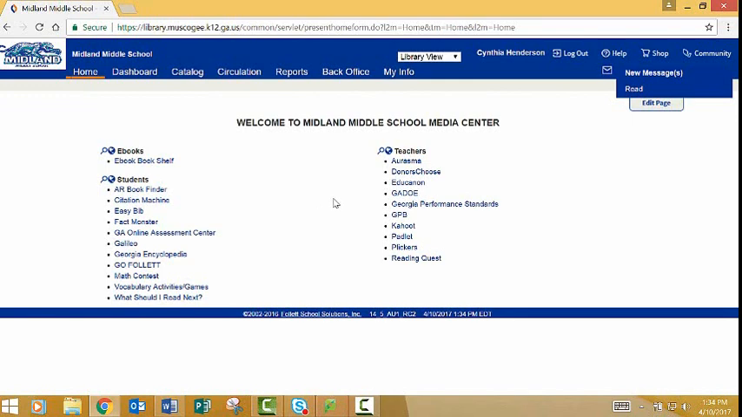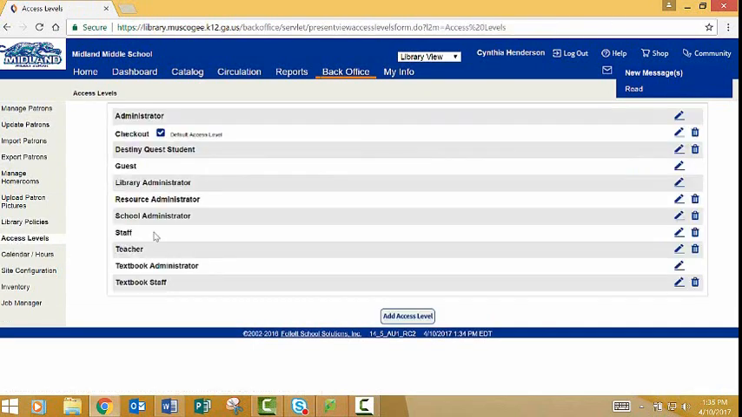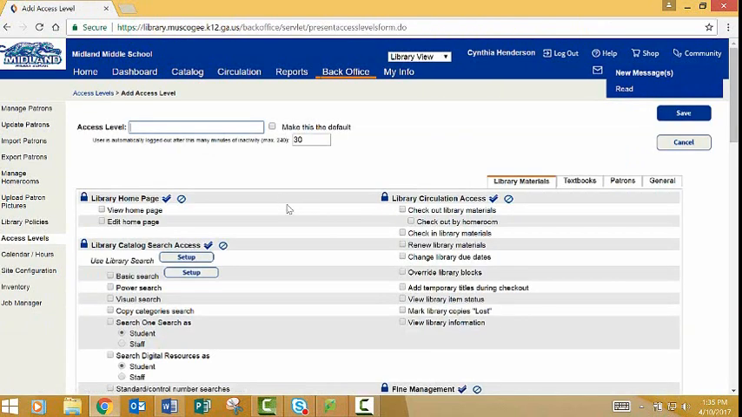Okay, so the first thing we're going to do is click on Back Office. When we are in Back Office, we have to set up the access level before we give anyone access to certain components of Destiny. So over on the left hand side, we're going to click on Access Levels, and now we are going to add an access level. Down at the very bottom, you want to click on Add Access Levels.